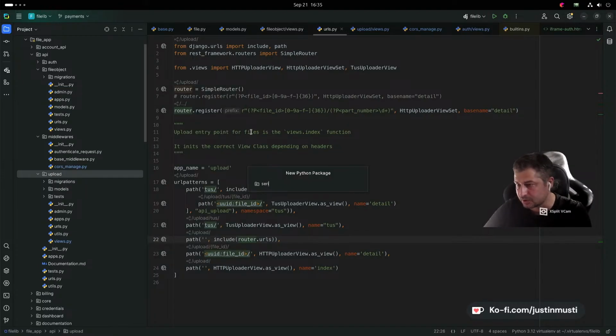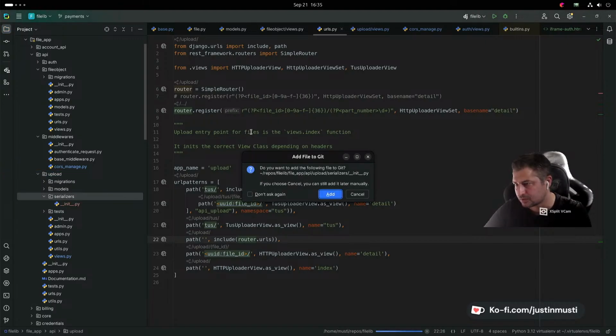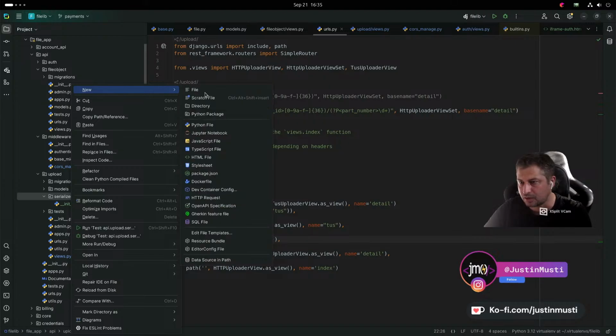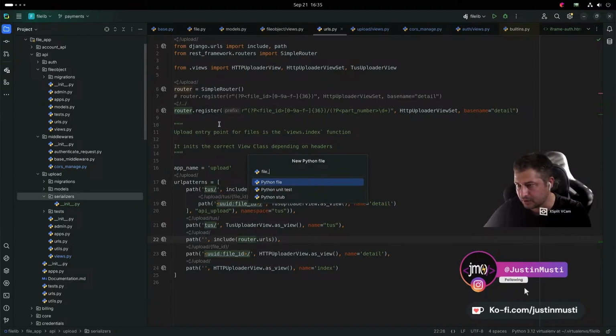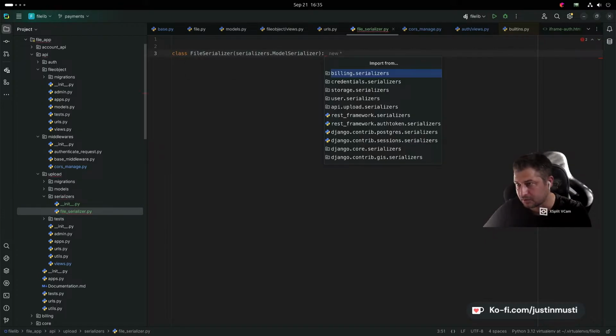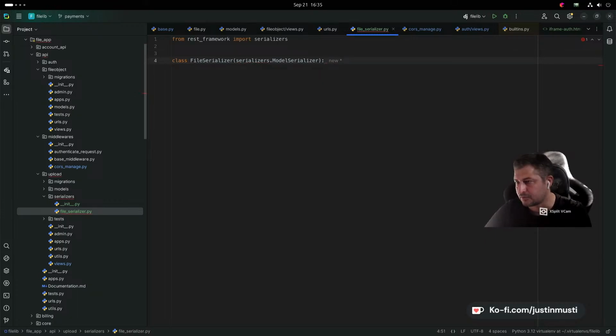We're gonna call this serializers, add. Cool. And then I'm gonna create one here, Python file, serializer. Cool, cool, cool. I'm gonna do this thing here, class file serializer, model serializer. There we go. Okay, let's add some commentary here.